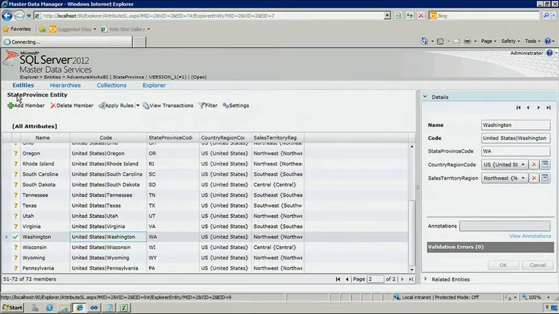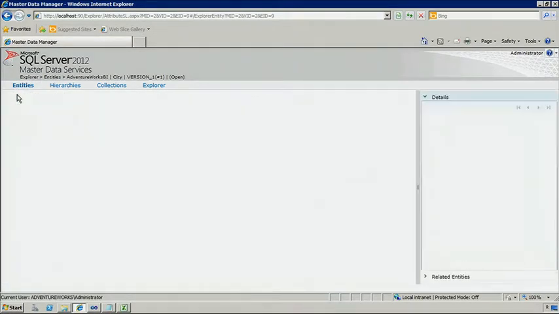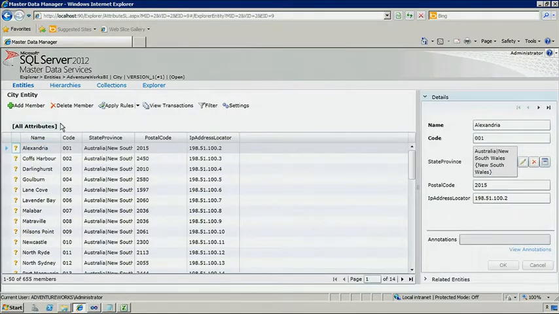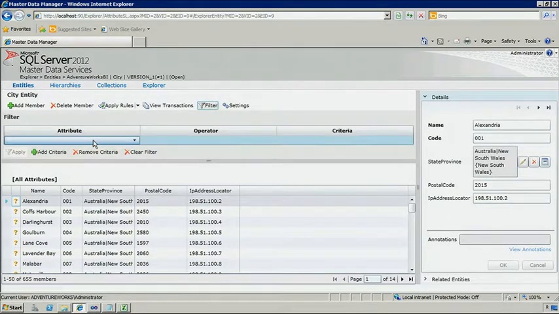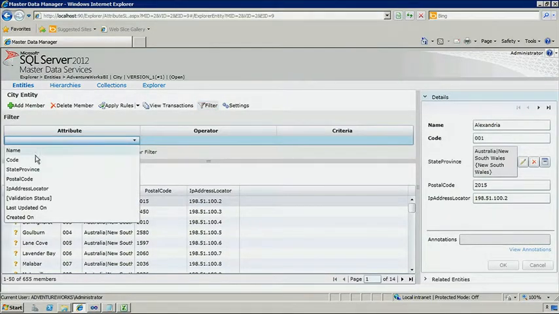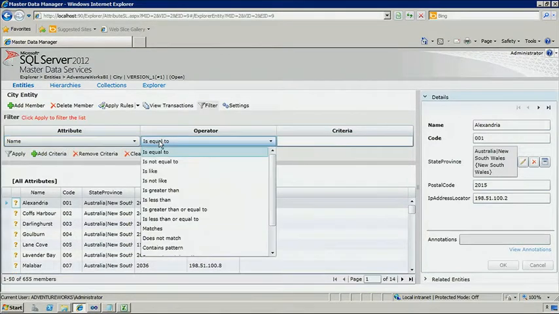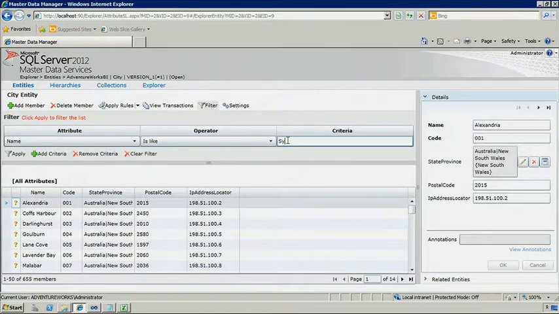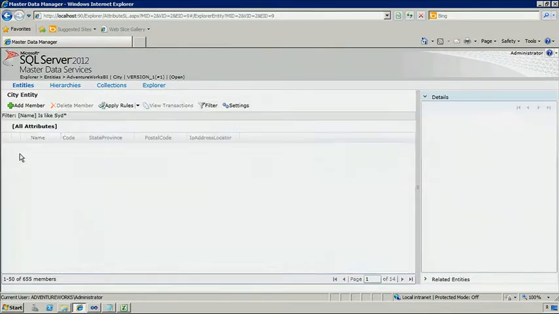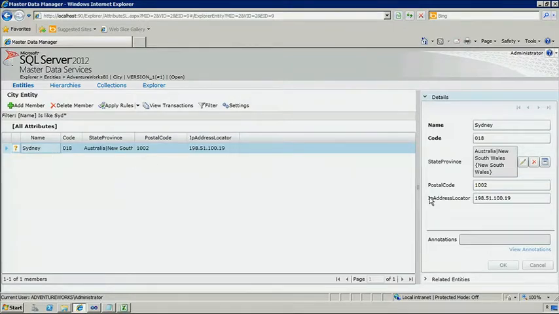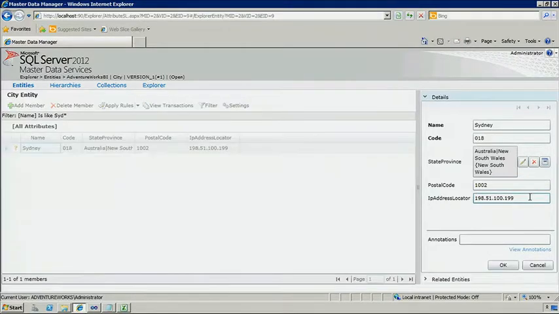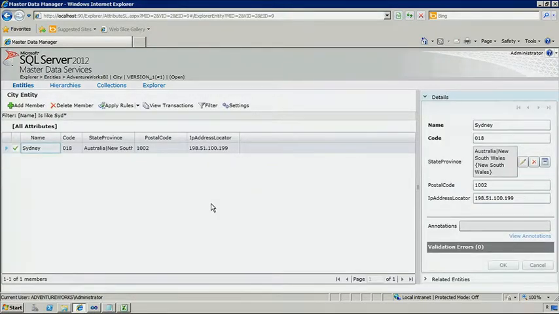Let me switch across to the city. You might have thousands and thousands of members, so we have the ability to filter. So I'm looking, because I've been told the IP address is wrong for a city that is named Sydney. You might have heard of this. We can use wildcard matching. So I found the one, there's Sydney, and that IP address should be an additional 9. Just update it. Okay. And that's how you can manage the master data. 2 different approaches, Excel or the web interface.